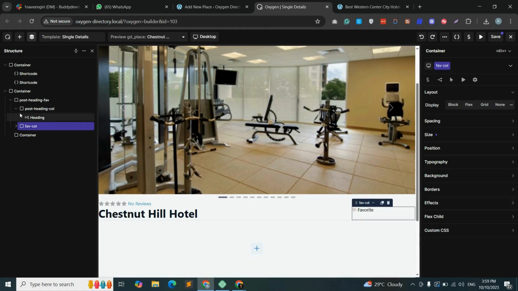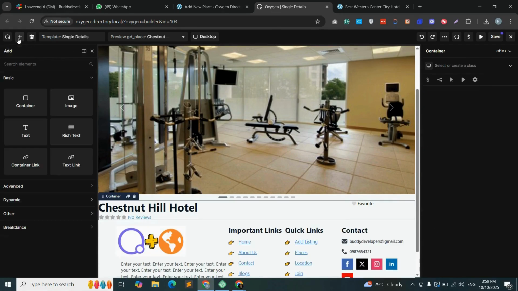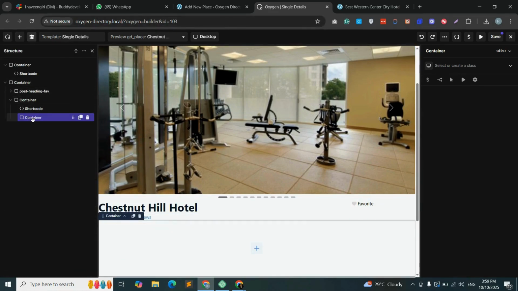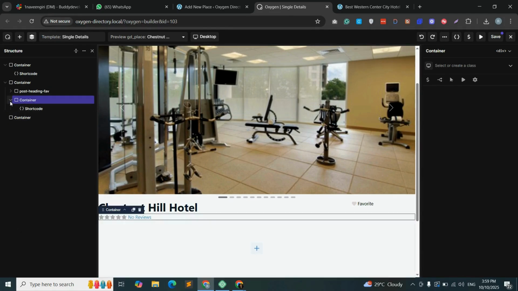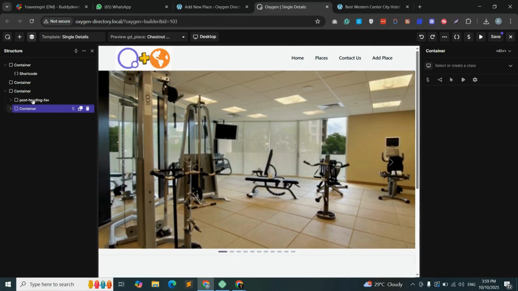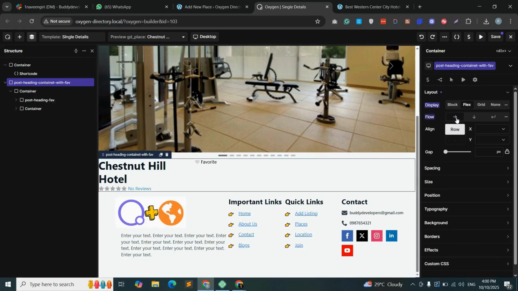Now we will add these both container into a container. So from the plus icon we will take one more container and drag and drop it. Then coming on to structure and then dragging it outside, and we will be moving them within this container. So now it's done. Editing name of the main container as post heading container with fab. Coming on to flex and flow rate row wise.